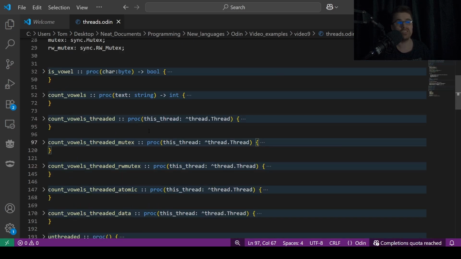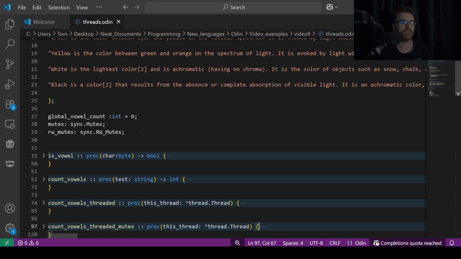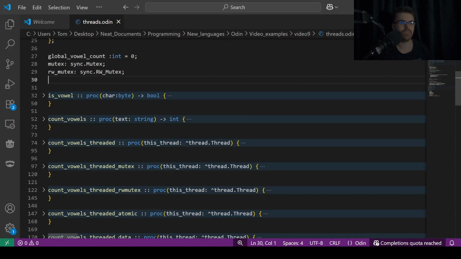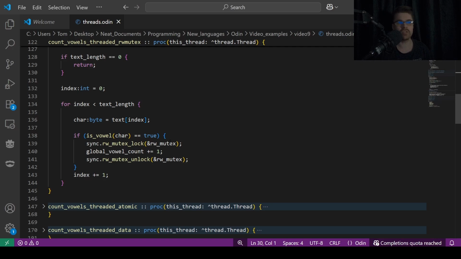Then we have RW mutex, which is basically for when you have a lot of reads and not as many writes. So it can be faster when you just want to read it, because it won't lock it when it's reading. It's almost exactly the same, except we use an RW mutex. Here we just say RW mutex lock and RW mutex unlock. Otherwise, it's exactly the same.